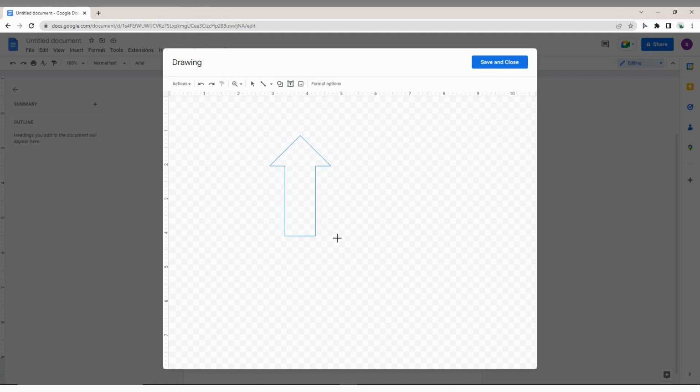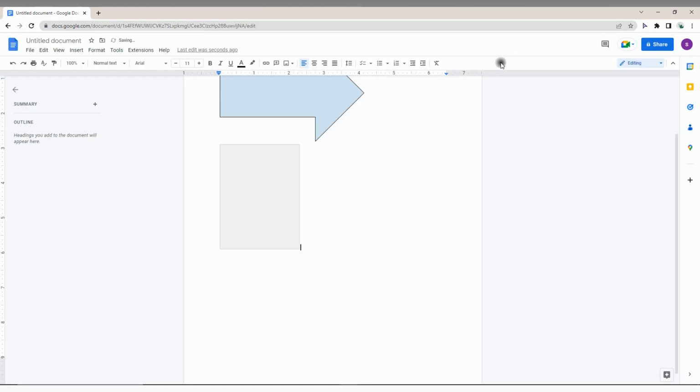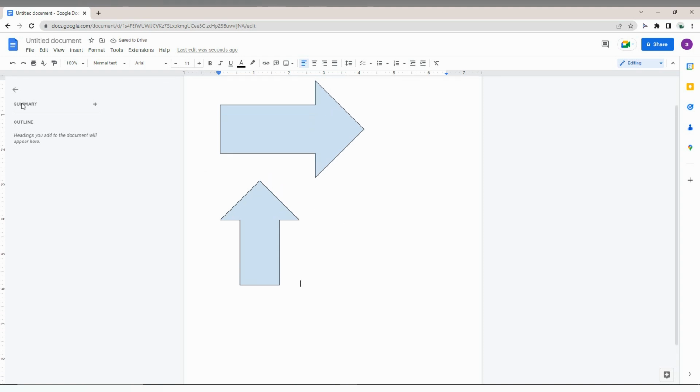So you can just draw the arrow size. You can increase the size of the arrow vertically, or you can increase it horizontally, and you can also resize the arrow like this. So click the save and close option here. The arrow was inserted, and you just need to insert another arrow.